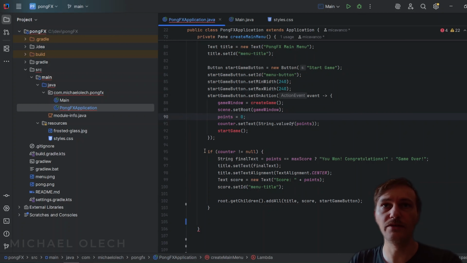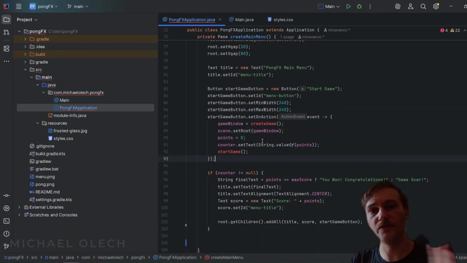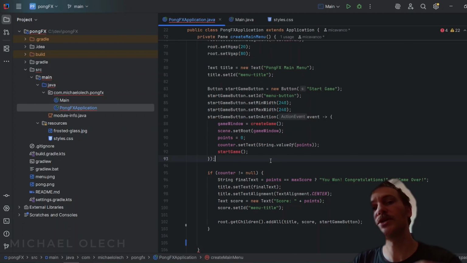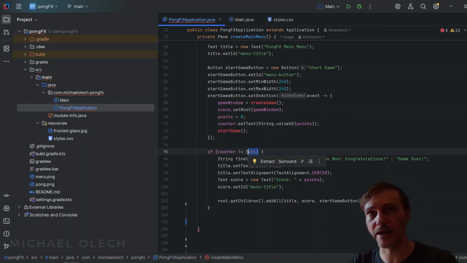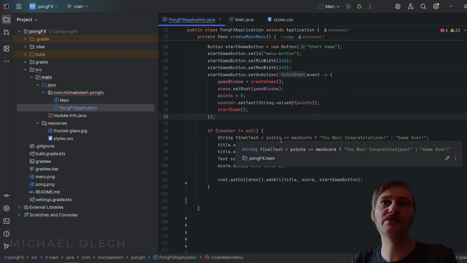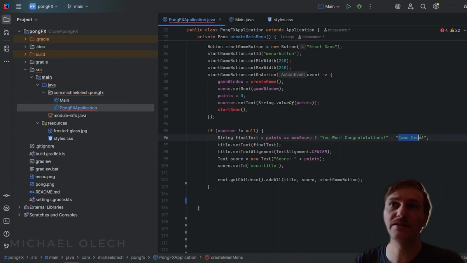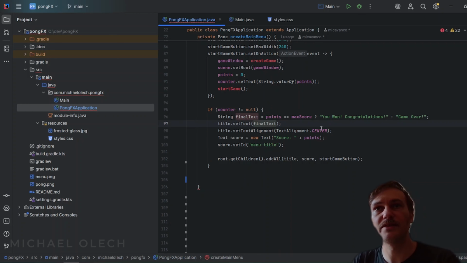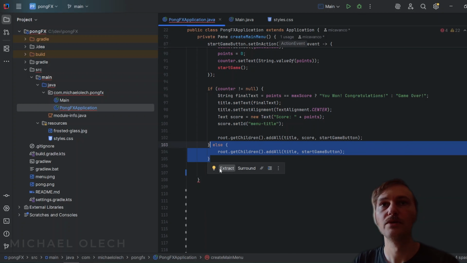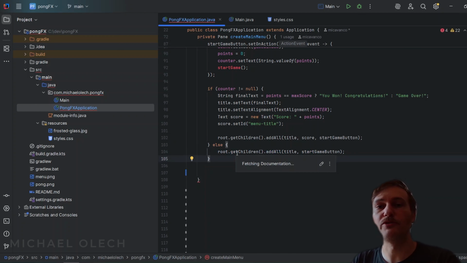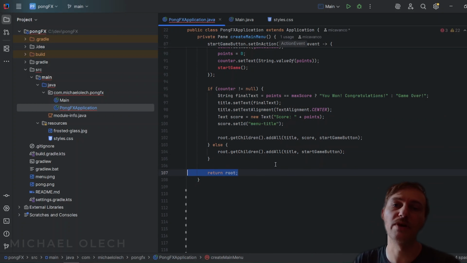There is another logic: after you finish, whether you lose or win the game, we will show this menu once again. And if the counter is not null, which means you actually played the game, we will create our final text field. We'll display that you won. If not, the game is over. We set this text to the text field center and show the scores that you won. And this will be passed to our root element on our layout. Or else we'll just create our regular main menu as at the beginning of our running application.